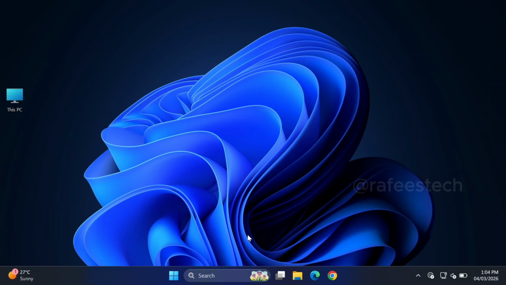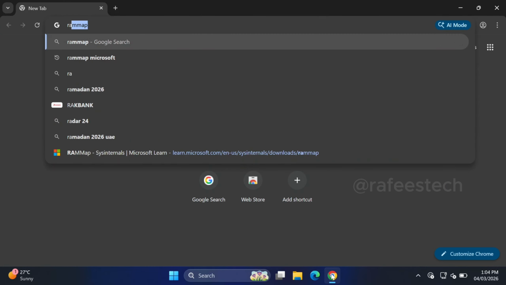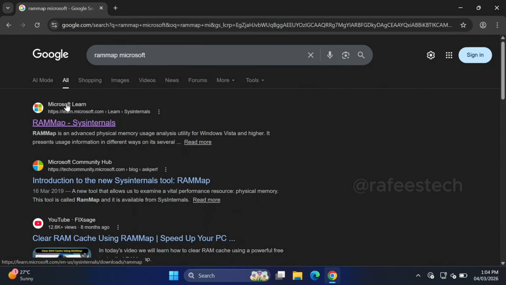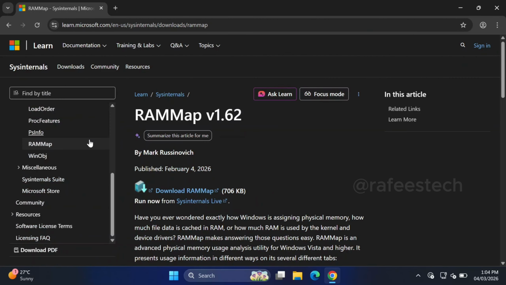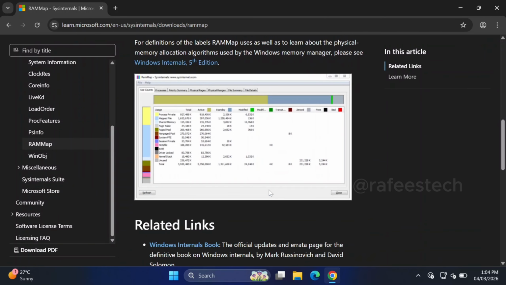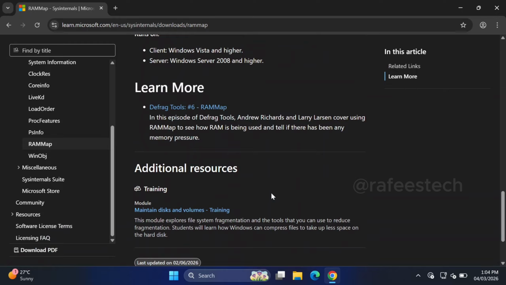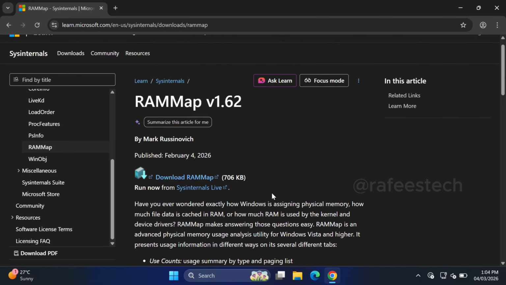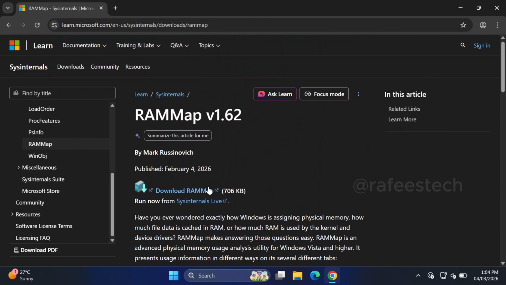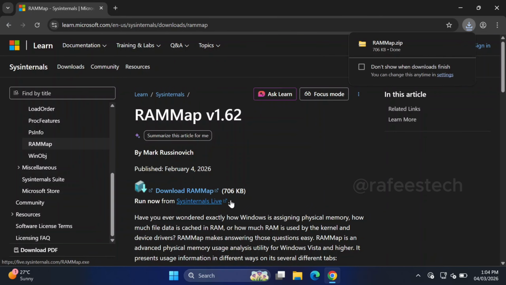For that, open a web browser and search for RAMMap Microsoft. In the search results, click on the official Microsoft RAMMap Sysinternals link. This will open the Microsoft RAMMap download page. Here, you can find all the details about what RAMMap does. For downloading RAMMap, click on the Download RAMMap link here. Now, the RAMMap zip file is downloaded. It shows only 700 KB size.